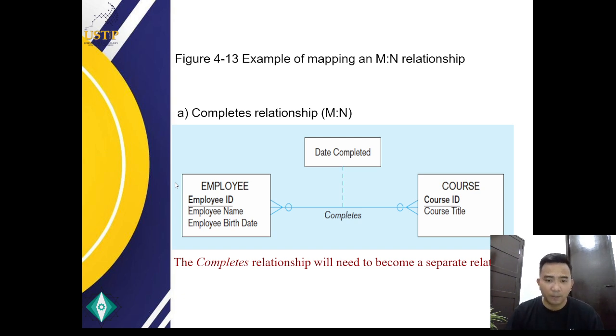a separate relation. So the new relation will have a composite primary key consisting of the primary keys of the two entities involved in the relationship. So in this case, the new relation would be named completes and would have the following columns: employee ID, a foreign key referencing employee, course ID, a foreign key representing the course, and the date completed.